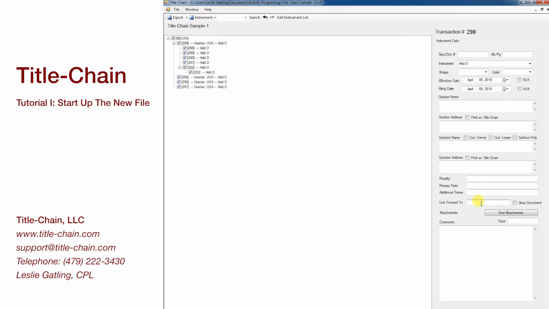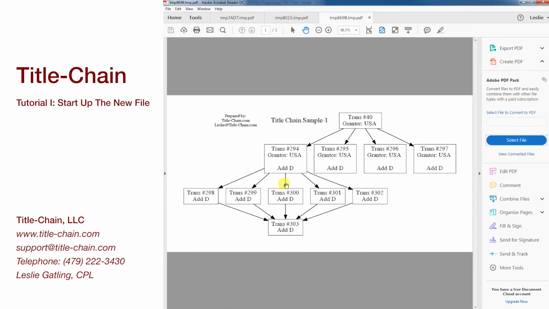Instead of loading the document and data under each interest, you can load the data once and then insert the transaction number in the Link to Forward field in the other four instruments, and it will automatically connect these instruments with one entry.